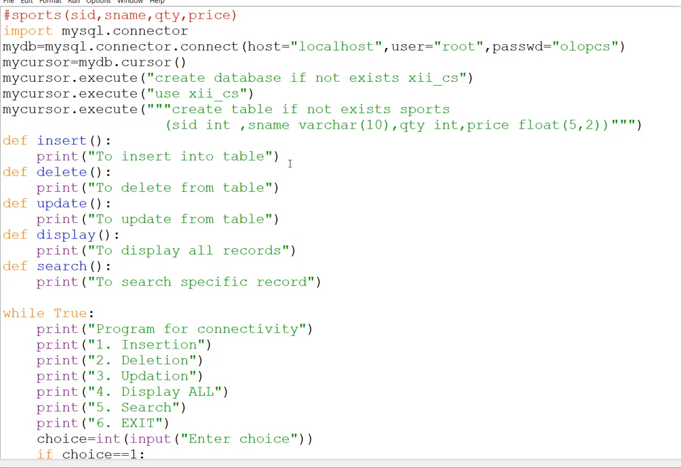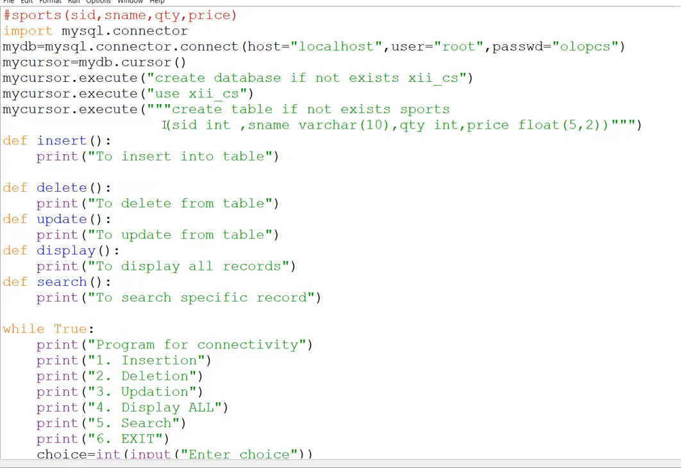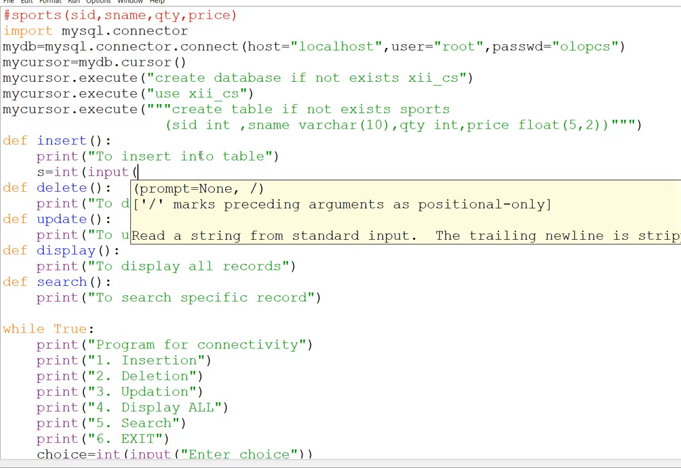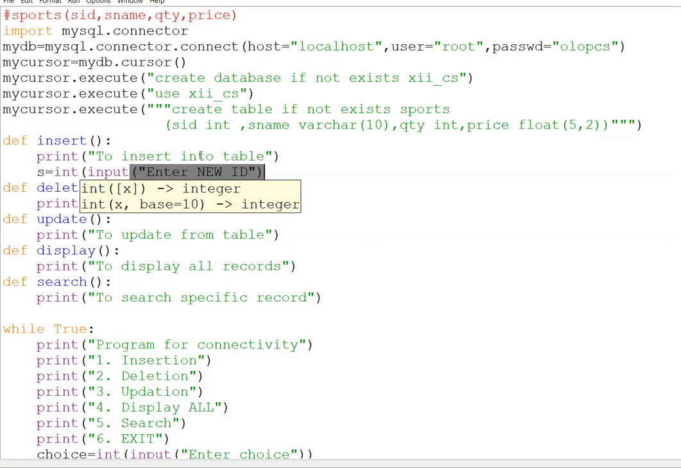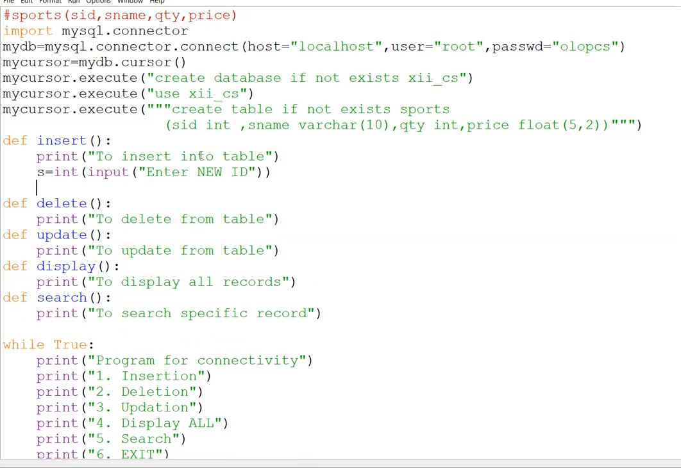As I said, now every value we will ask from the user. We have created the table, but there is nothing in the table right now. So we are going to ask all the values. First we are going to ask the SID from the user. So S is equal to integer input, and then, instead of enter the ID, I am writing enter new ID. Right now we are writing like this, but later on we will generate it automatically. We will write the code to generate it automatically. So we have written like this, enter new ID.